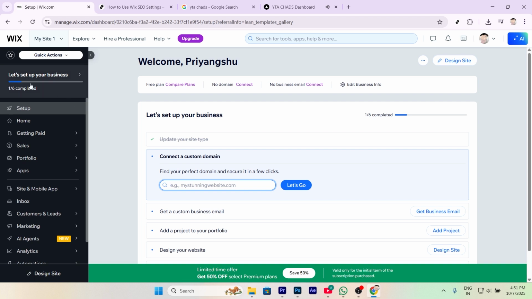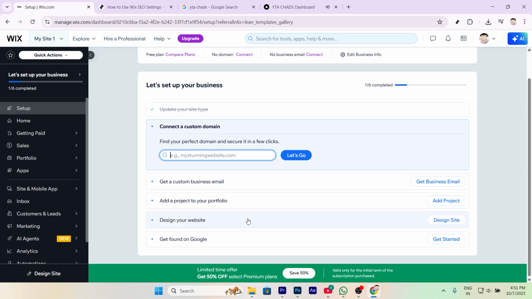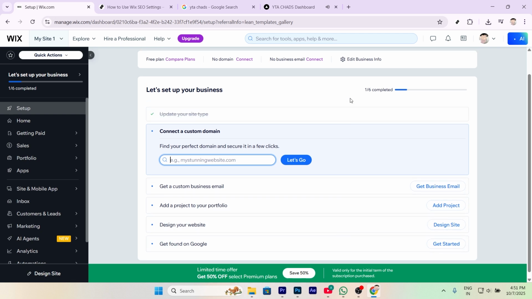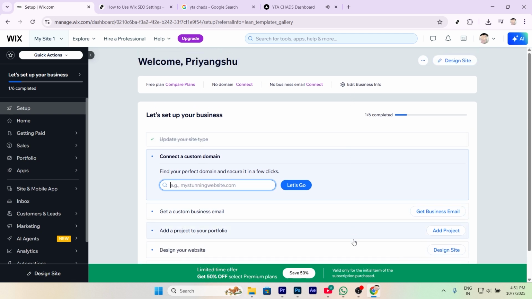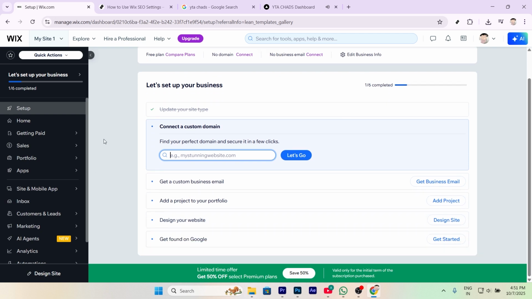To begin, you'll want to navigate to your website's dashboard. On your dashboard, look for the Setup section. This is where you'll find a comprehensive suite of tools that Wix offers to help you manage and set up various aspects of your website. It's always a good starting point for making sure everything is in order before you dive into more detailed adjustments.